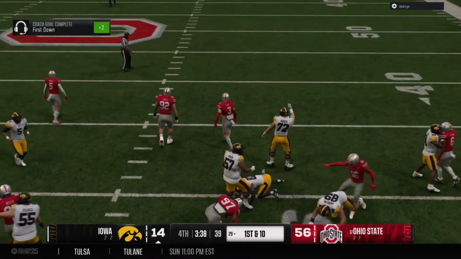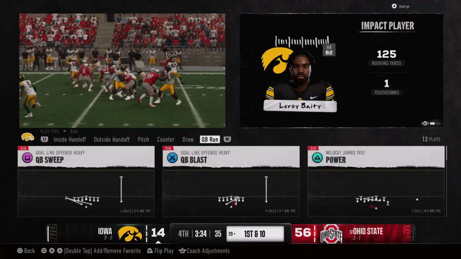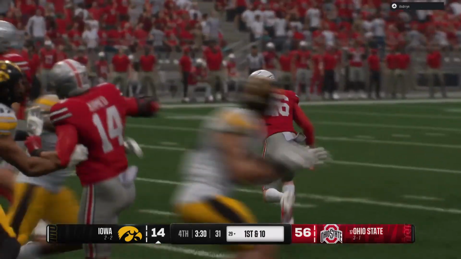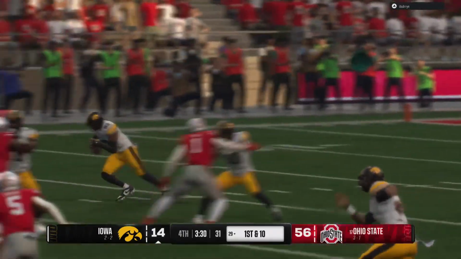The Hawkeyes get enough to move the chains. I don't need it to be pretty. I just need my inches. 3rd down and inches. Nice job by getting the first down. Always fall forward, play physical. Don't get east and west. Stay north and south. Nice job by the running back.